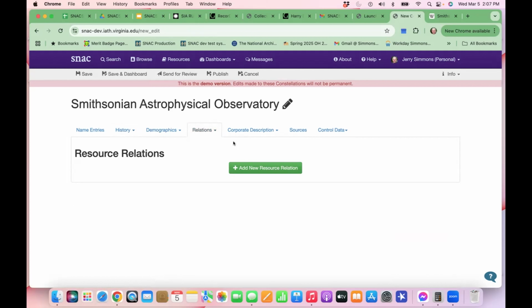This element allows editors to link an archival resource description to the entity description in context. Remember from Module 2, this is one of the features that separates archival authority records from library authority records. Continuing with our example for the Smithsonian Astrophysical Observatory, we'll add the link for the finding aid from where we gathered our research.